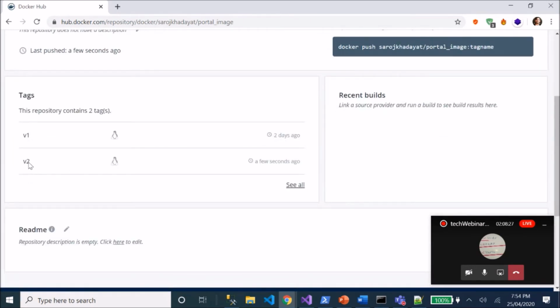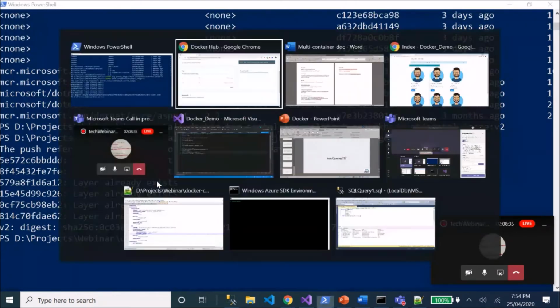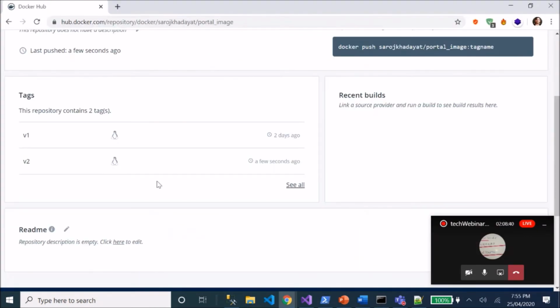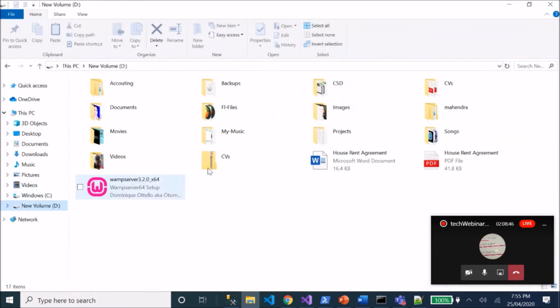Okay, so now we have the Docker image that we just created in our Docker Hub. Now what I want to do is create a Docker Compose file. A Docker Compose file is used for multi-container applications. So I will go into the Docker Compose file.